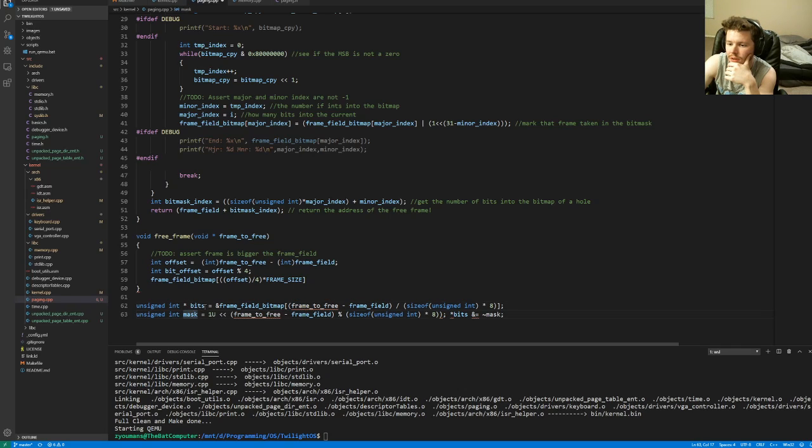Alright, so let me look at this here. So int pointer, this is the address of frame. Oh yeah, that should be address, shouldn't it? Got it. Cool.